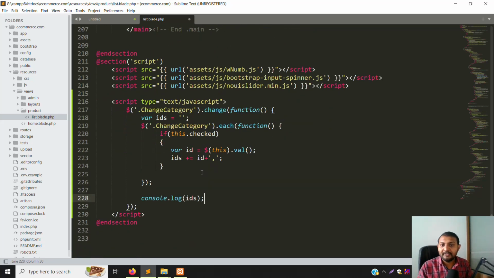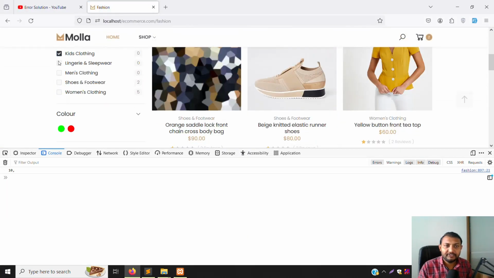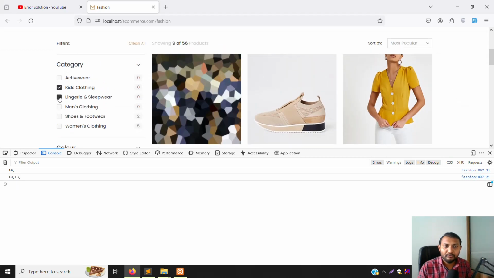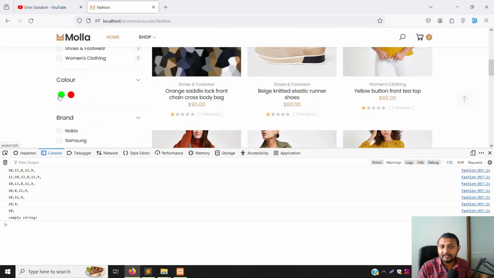Let's go back again and refresh the page so we can understand whether it's working or not. I refresh. You see 12, 13, whatever you checked. Suppose you remove one, you can get 10. Suppose you put it like this, you get 10, 8, 11, 9. These are all the category ids, meaning subcategory ids, you are getting here. This is the main thing about how we can get the id. Same thing we can do inside brand, and same thing inside color. You can click, so only one id is needed. This is the id we are getting.